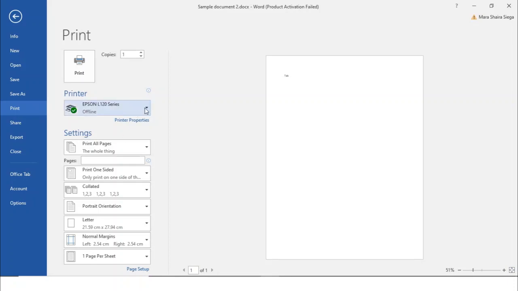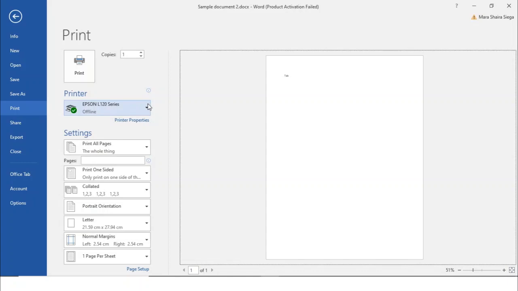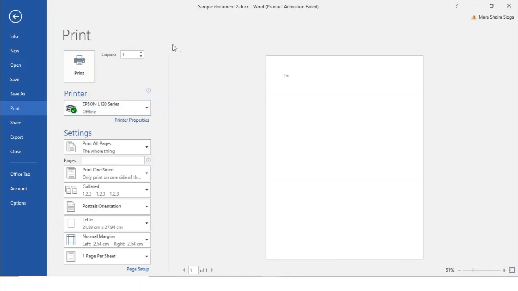Now here, as I mentioned, is where you can choose your printer. If your device is connected to a specific printer, it will show right here, and then you can just select it, and that is where your document will be printed. So this is how you preview and print a document.